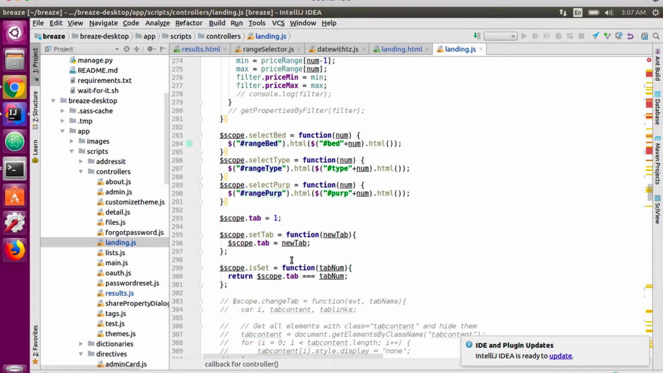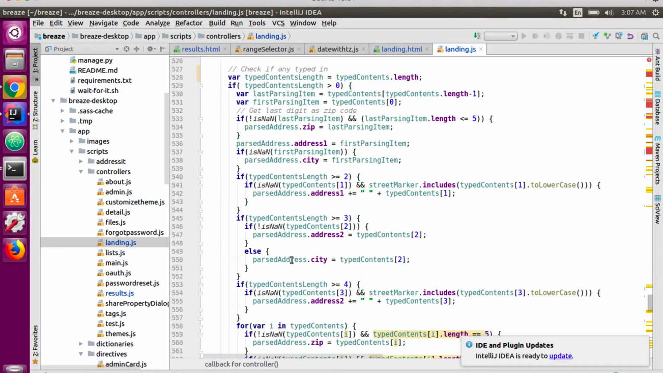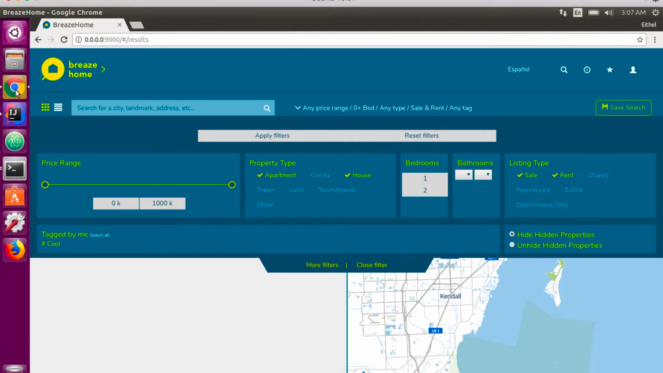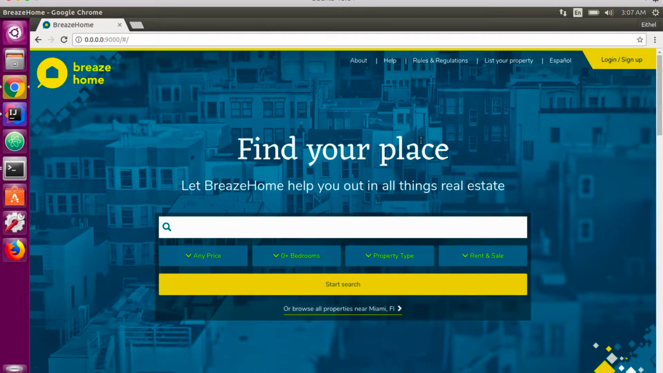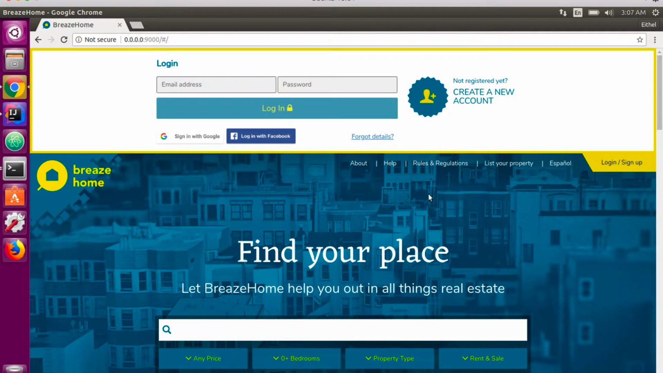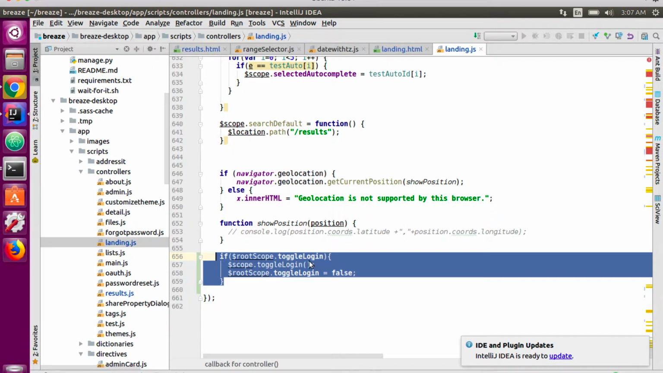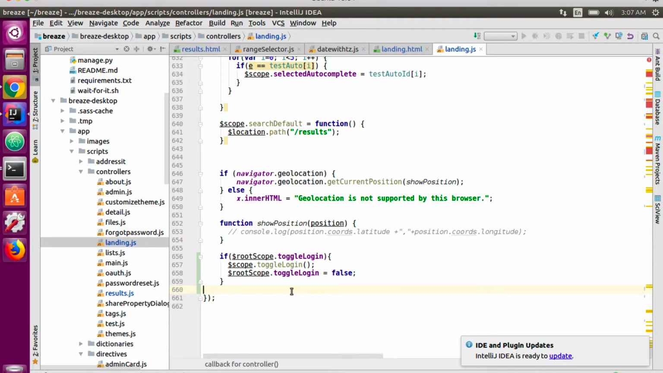In my case, I actually implemented a small if statement to toggle the login. Therefore, when I click on one of the properties with the hide button, it comes to this page, it gets directed, and this drop down pops down. That's what this root scope to login, toggle logins is for.